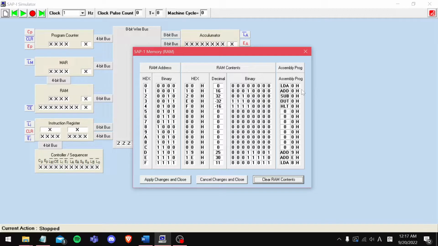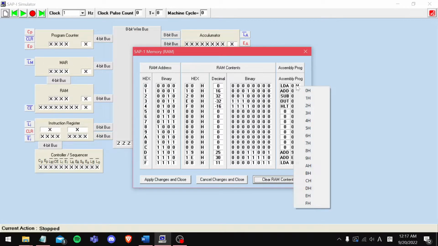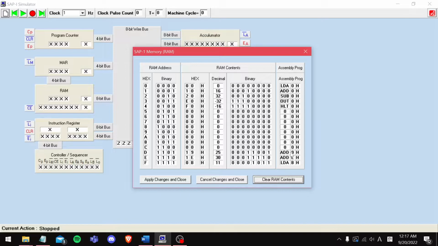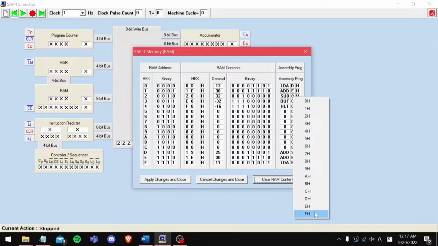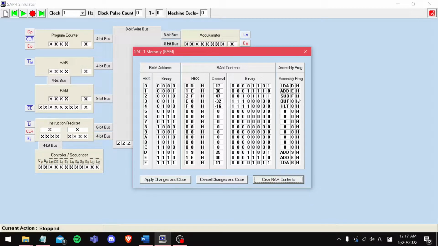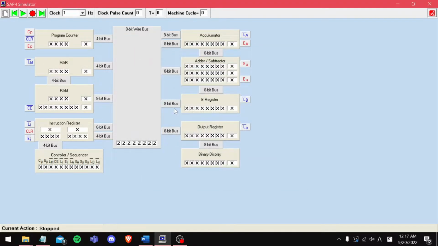So lastly, we'll assign the addresses of the values. So first is DH. So we input DH, then EH, then FH. And now we will apply changes and close. We will save it. So let's run the program.